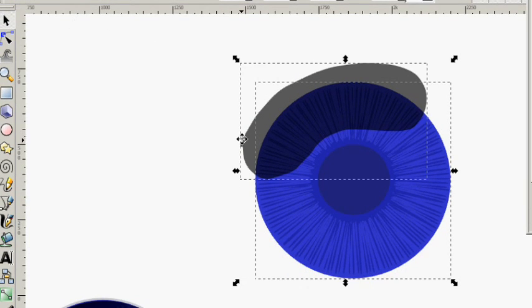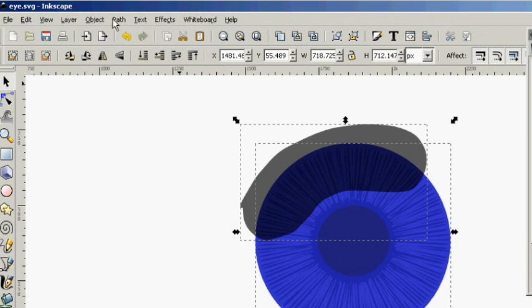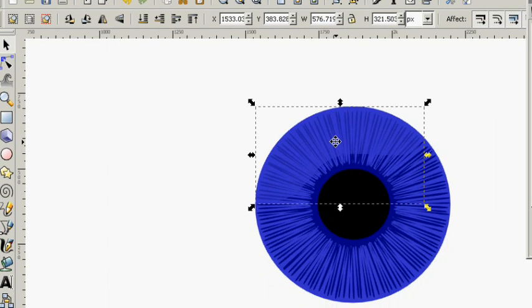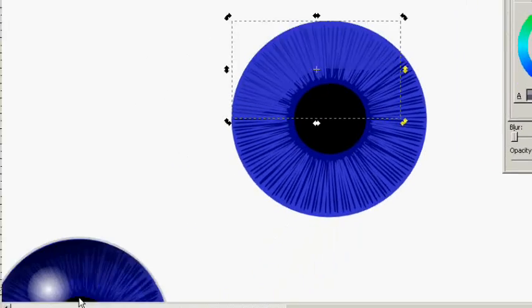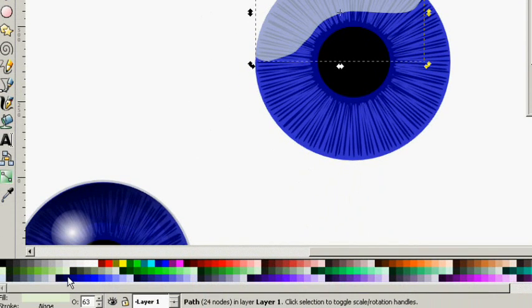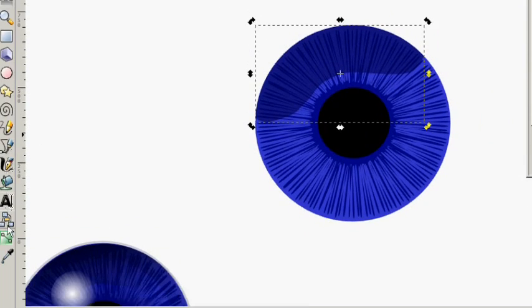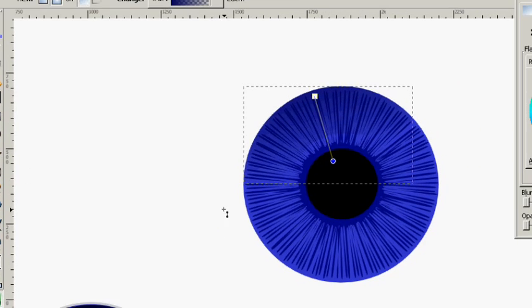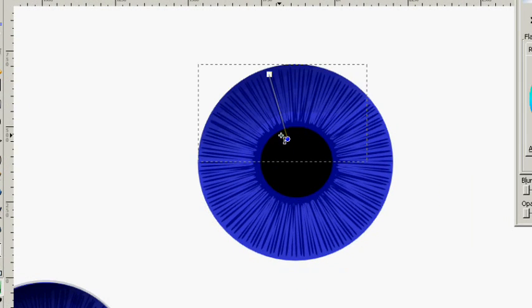Okay. Grab both of these objects and we're going to go to path and intersection. Now we have that nice thing there. We're going to color it a nice, really dark blue here, and grab a gradient and bring it out like that, just like so. Okay?